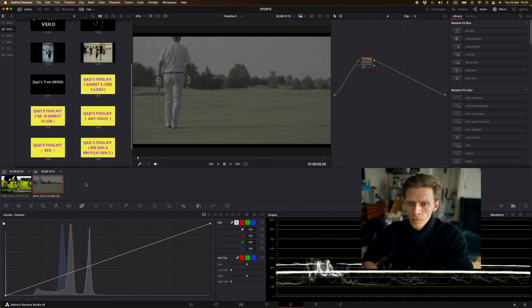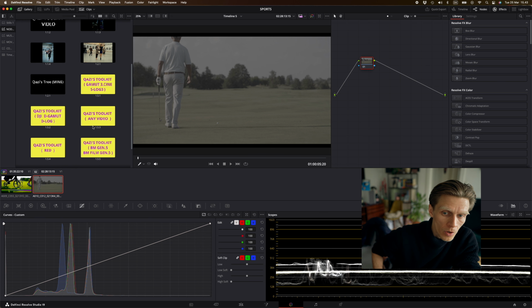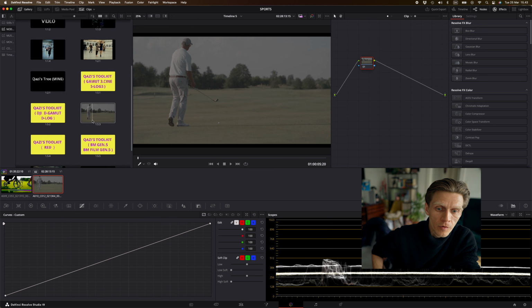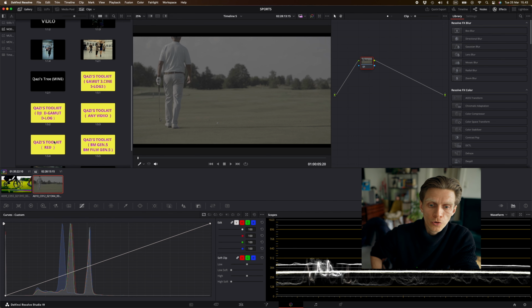Today I'm going to show how to grade RED footage. So here, for example, we have a golf guy video. We have a log footage. So first we've got to apply a color space transform, which I'll have ready in a node tree.